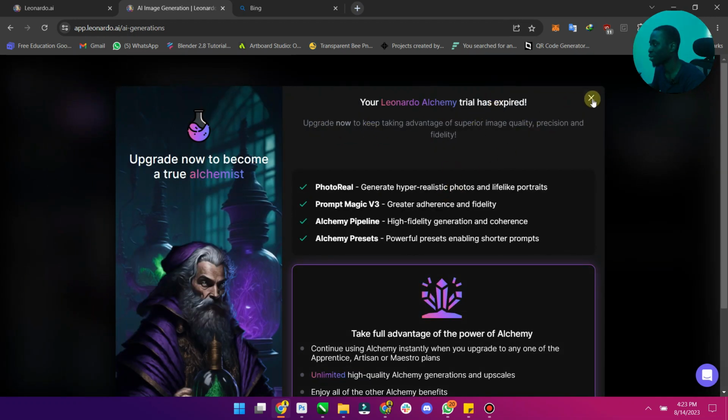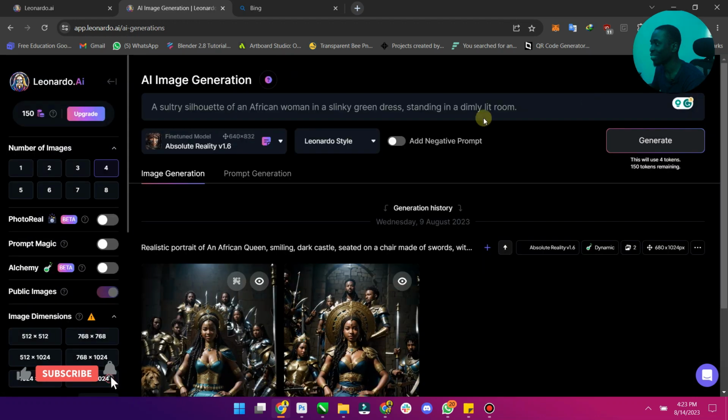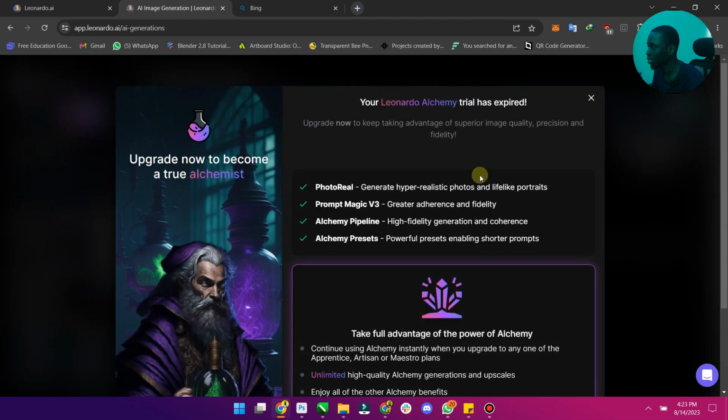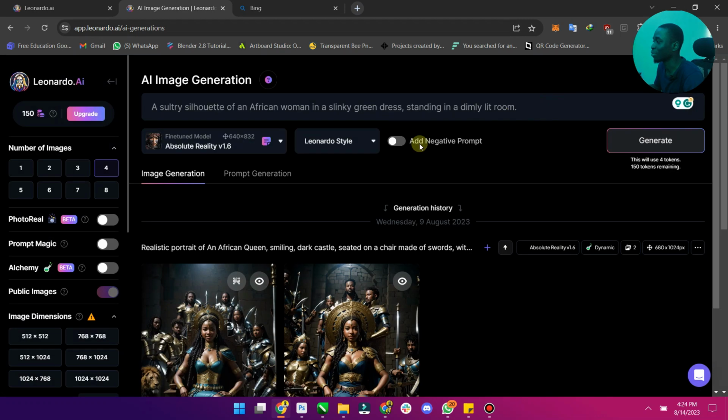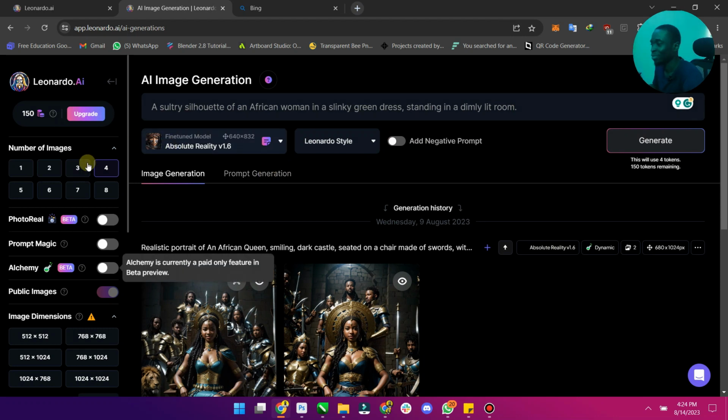Then if I say, okay, I want it to be a photo real image, at the moment I don't have that option. But let's just try something else. Let's say we want to use this, still do not have that. I guess they're already giving us options to become a pro. But regardless, let's choose 4 variations.